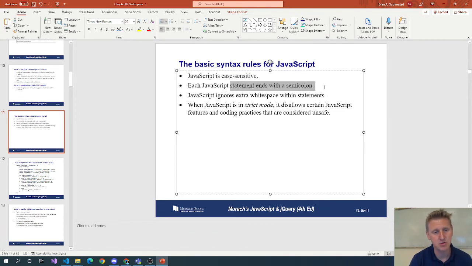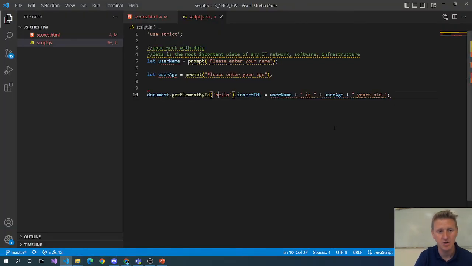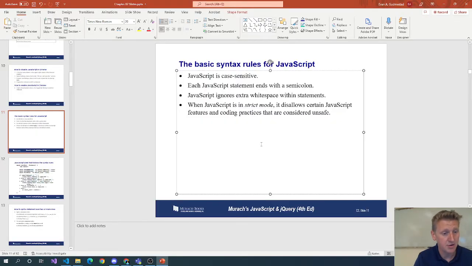You should end with a semicolon. It's considered best practice. You've seen that it doesn't always cause problems, but it can in certain cases, so it's definitely best practice. JavaScript ignores extra white space within statements. Again, a statement is what ends in a semicolon. So right here, if we put extra white space in our statement, it will be ignored, so there's really no point in doing that. It would be ignored by what's called the JavaScript engine, which ultimately runs your JavaScript.